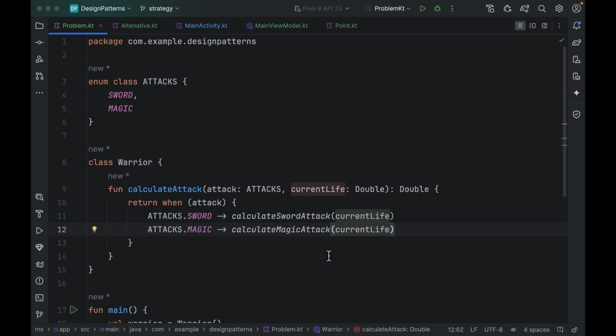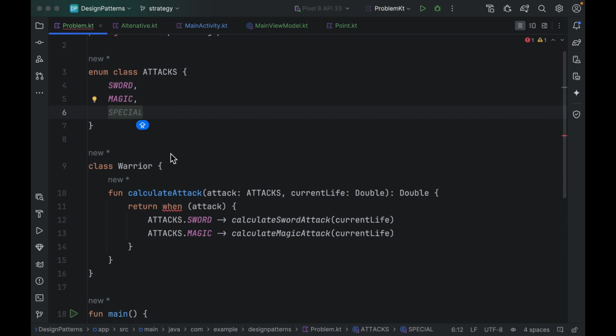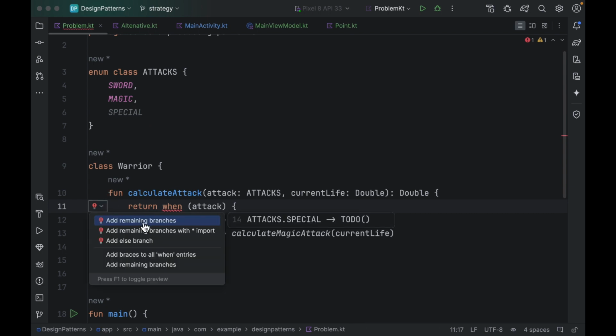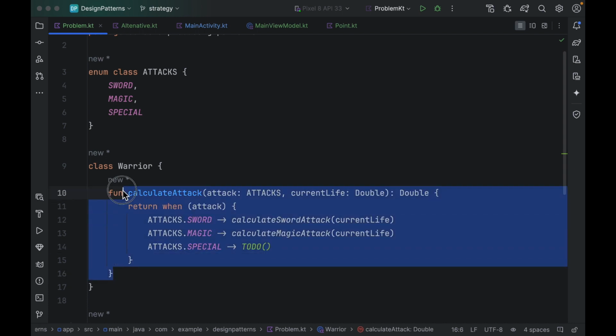I have a problem here. What happens if we need to add or remove an attack? For example, I want to put a new attack here, special. We have to update the when statement here to accommodate the changes. For example, we need to put another statement here at the remaining branches, and we need to specify the logic for when the attack is special. In this case, this code is the piece of code that varies.